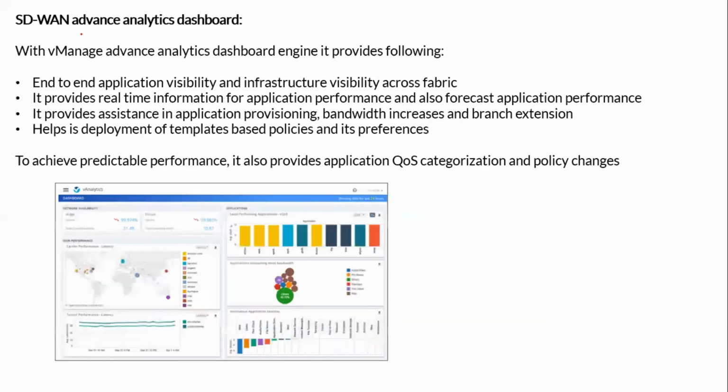Now, with the help of SD-WAN advanced analytics and dashboard, so this is your vManage dashboard. Once you log into vManage, you will see the vManage dashboard. Here you can see how many vSmarts there are, which is your least performing application, and under application you will see that. You will also see where all your vEdges are deployed. So it will show you WAN performance, right?